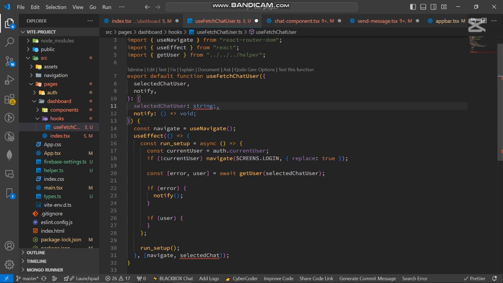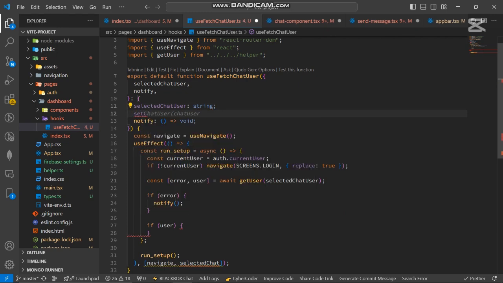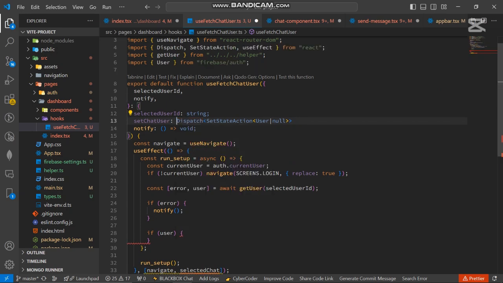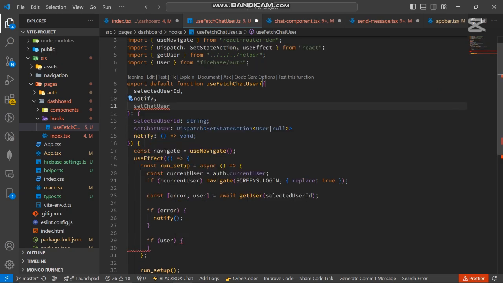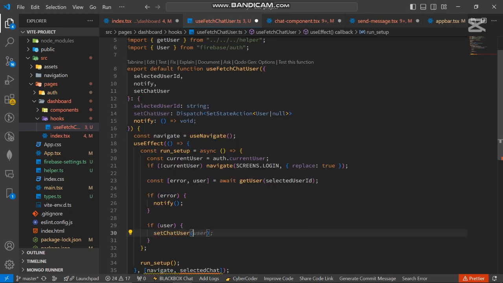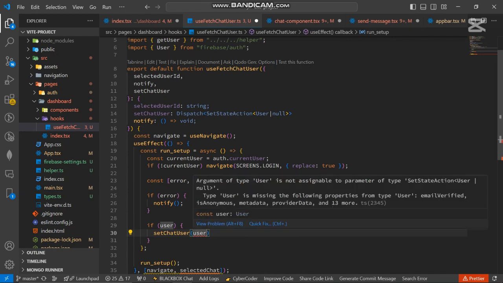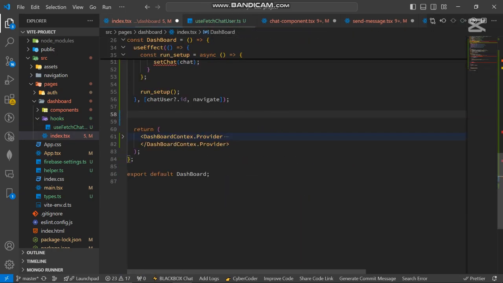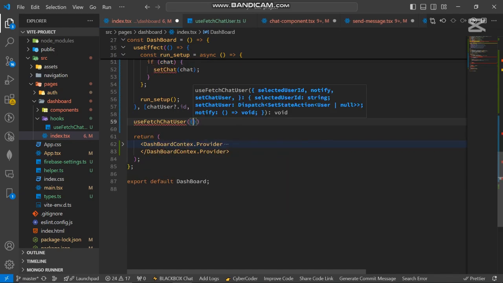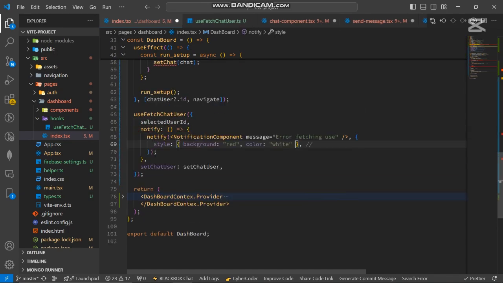We are already using the selected chat user to find the chat user, so we need to add another property to the argument we are passing to the usefetchChatUser hook. This is a set chat user property. It's a side effect for updating the chat user stateful variable. If a user exists, then we'll call the set chat user function to update the chat user stateful variable. So let's navigate to dashboard/index.css, where we'll import and call the usefetchChatUser hook.